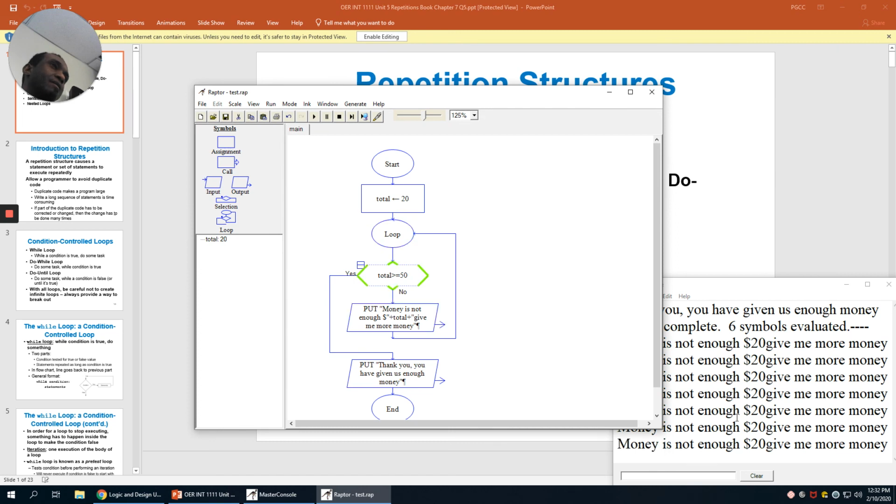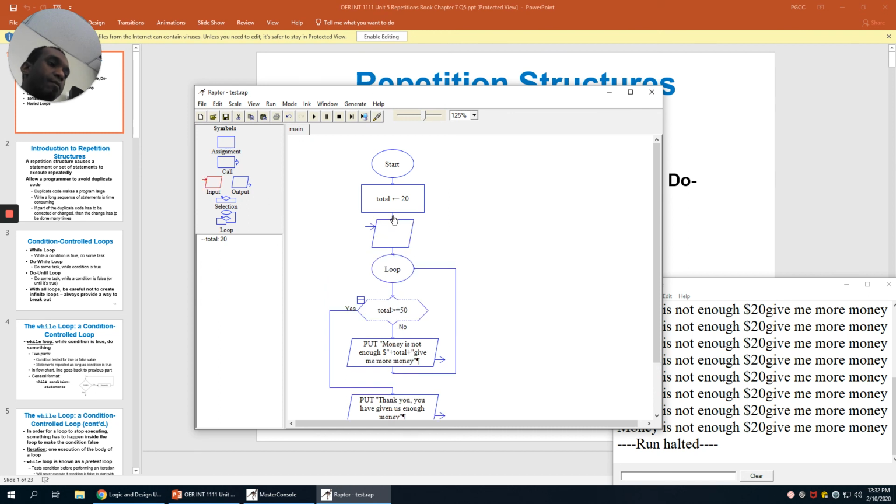Why? This is an example of what? An infinite loop, because this would always be true. So we want to avoid that. This is an example of an infinite loop. So what's the best way then here? To have instead an input.